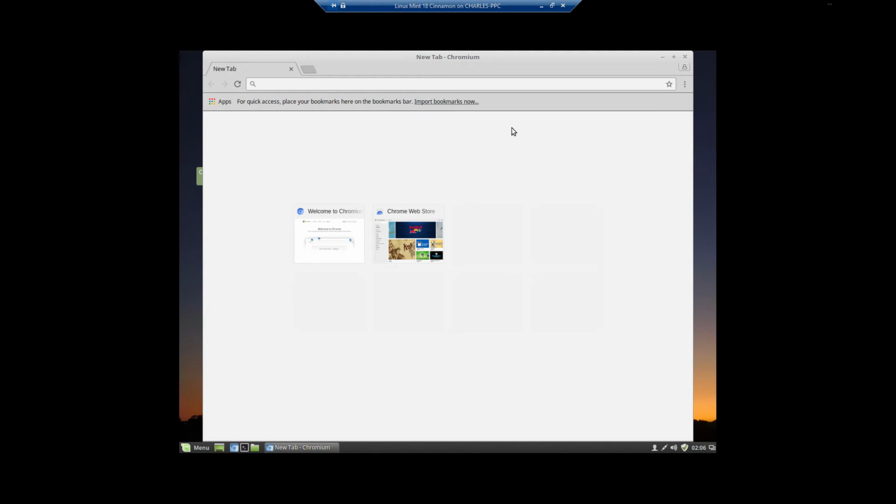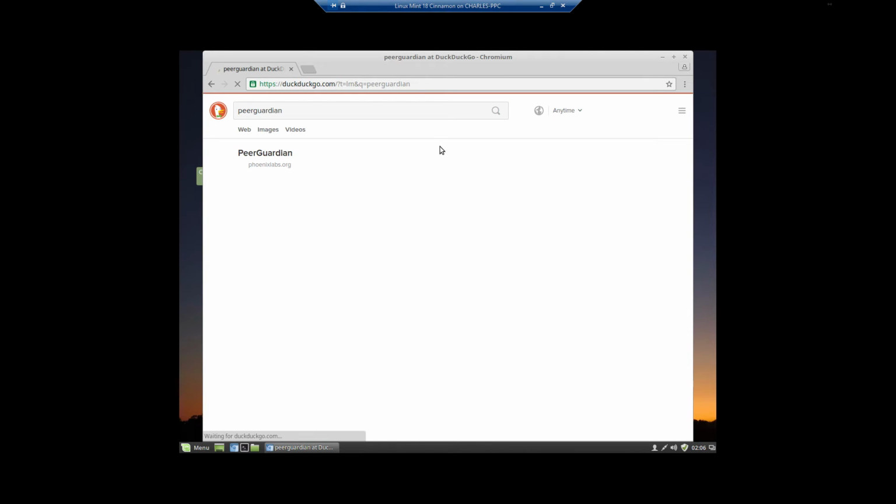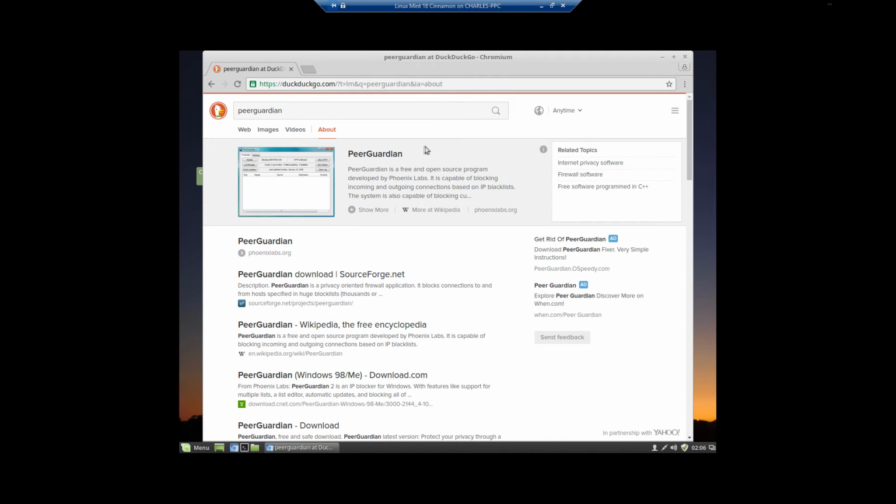Now we're going to look for a firewall, and we're looking for Peer Guardian. This is a really good firewall to use on Linux. I know there's haters out there that are going to disagree. I really don't give a shit. You can go screw yourself. This is a very, very good application to use, and I highly recommend that you download and install Peer Guardian.